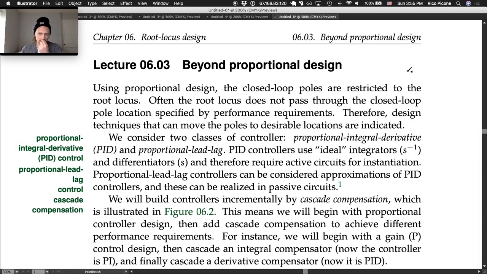Going to record a couple lectures on control beyond just proportional controllers. So we've learned how to use the root locus, adjust the gain, and then come up with a controller based on just a proportional gain. Remember, though, that we are stuck with closed loop pole locations that appear on the root locus.